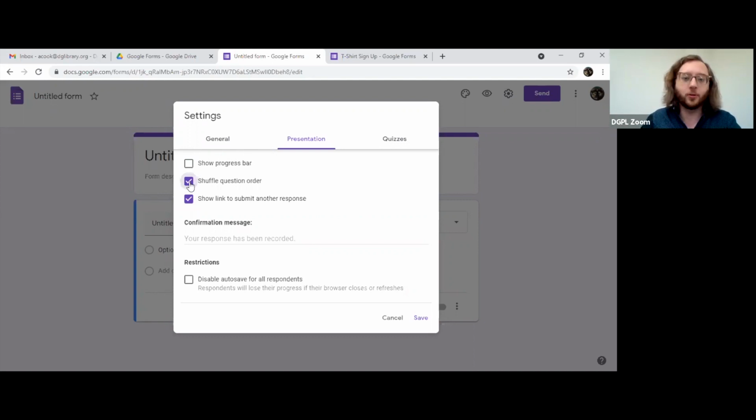You can also shuffle the question order. This is useful if it's a survey where you'd like to get unbiased responses to each question. Sometimes, in doing scientific studies, people conducting surveys have found that the order of the question matters. So if it's something that you would like to survey opinions on, anything like that, you might consider shuffling the question order.